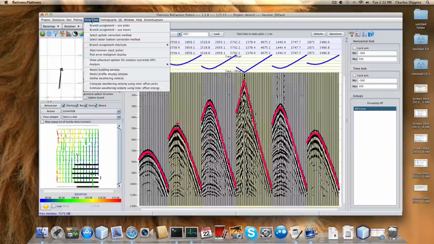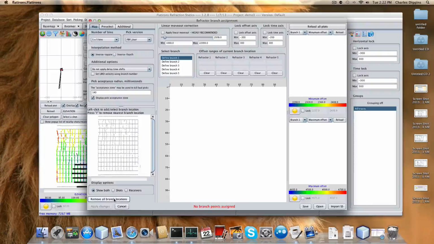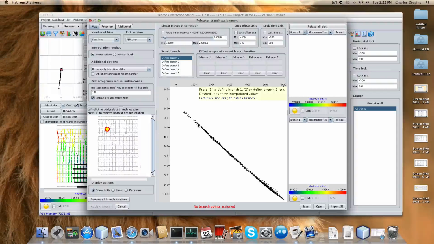Under delay time, as you can see, there's 2 types. So first, let's use branch assignment using picks. Now I was already doing some branch assignment before, so I'm going to remove these so we can start afresh. And I'm going to click here, and here are my picks centered on this CMP.